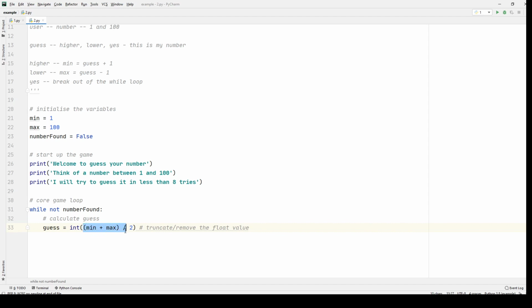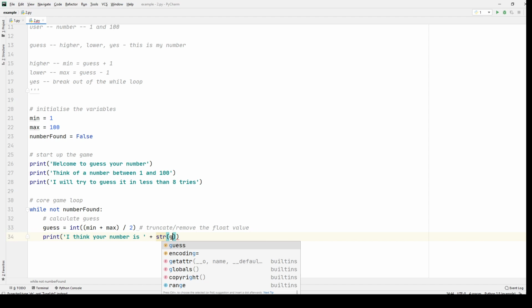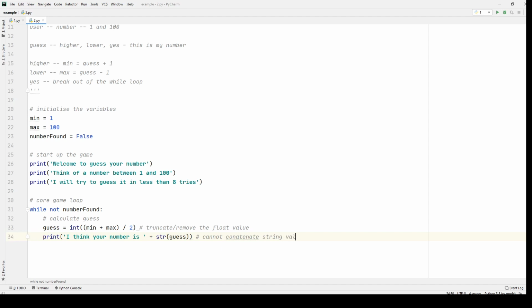So the int function call is wrapped around the whole min plus max over 2, which gives the middle value, and then we have guess equal to int of these, and we're going to get guess. Now we want to show our guess, so we can say I think your number is, and since guess is an integer, and we are trying to concatenate a string to an integer, what happens is that without the string function call, there will be an error because you cannot concatenate string values and integer values together.